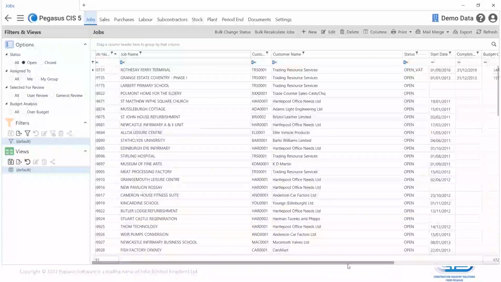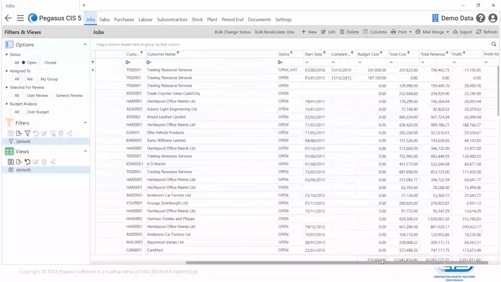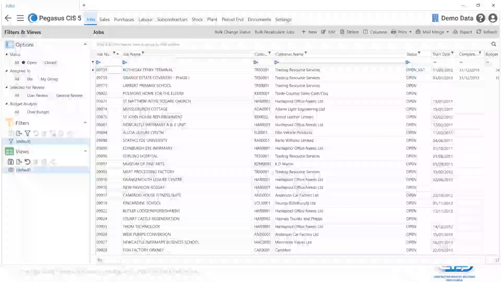But if I go across and have a look at some of these other numbers here, then I can see, well, they're numeric, so it just adds them up for me. So it's intelligent enough to know that we can go through and do that.